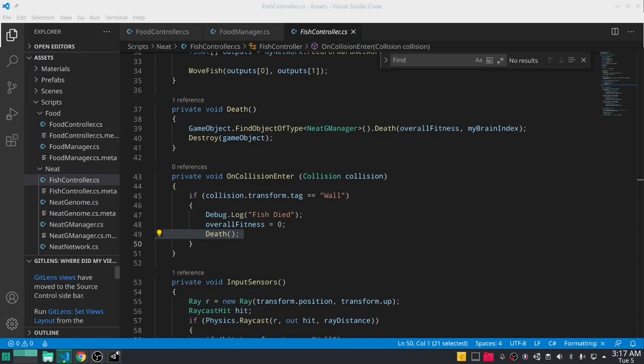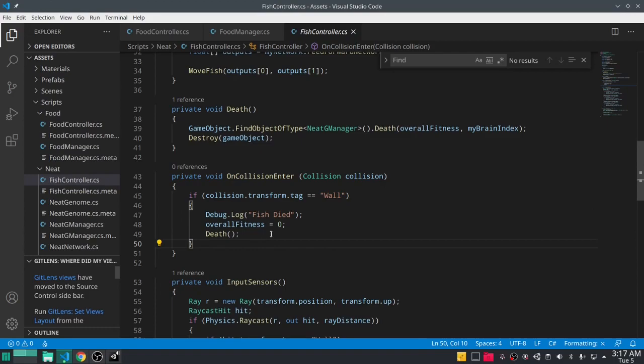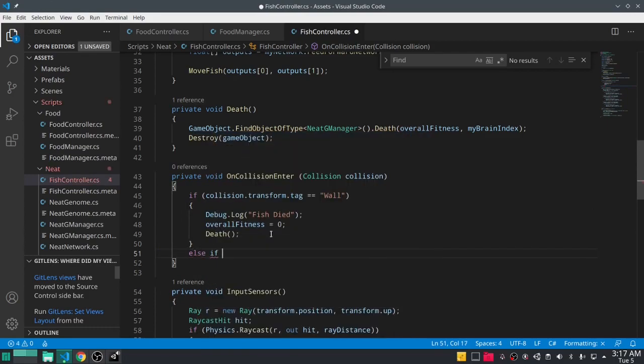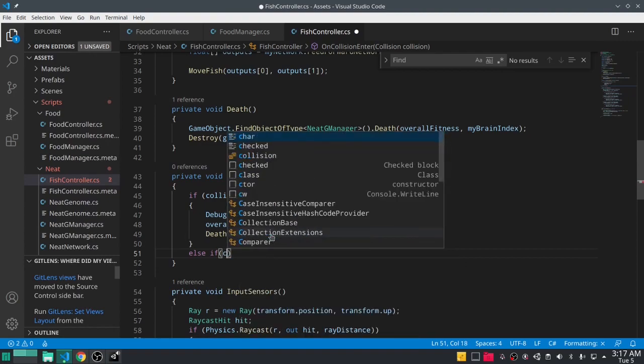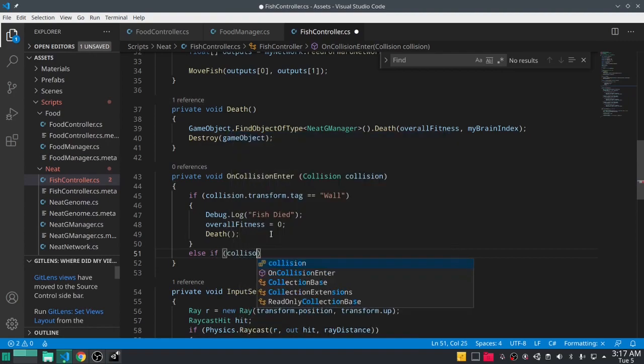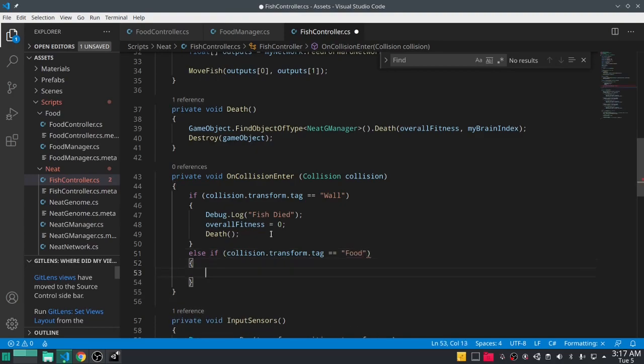So right here we will do else if collision dot transform dot tag equals food, we will now begin to add the code for what will happen when the food gets hit. One of the things is that a new food object should be spawned.